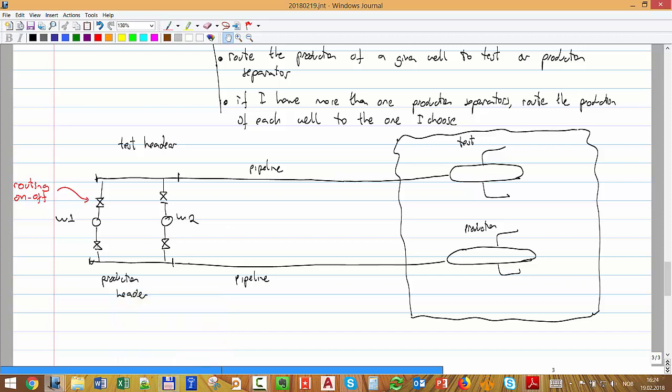Normal operation: this open, this one, this one, and this one. Now let's say I want to test well 1. What do I do? Open first the routing on the test. I have to close this one, right? And then open this one.